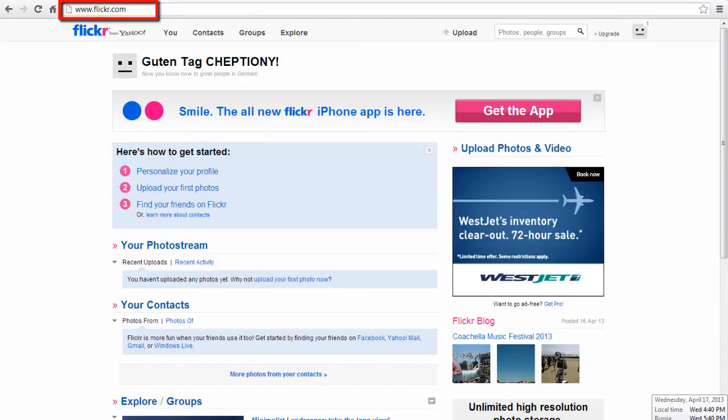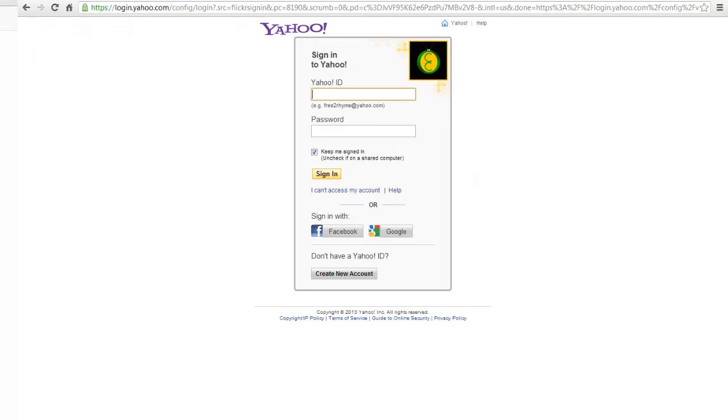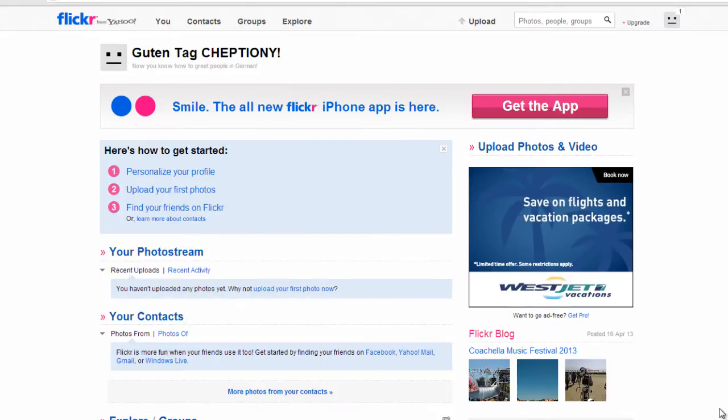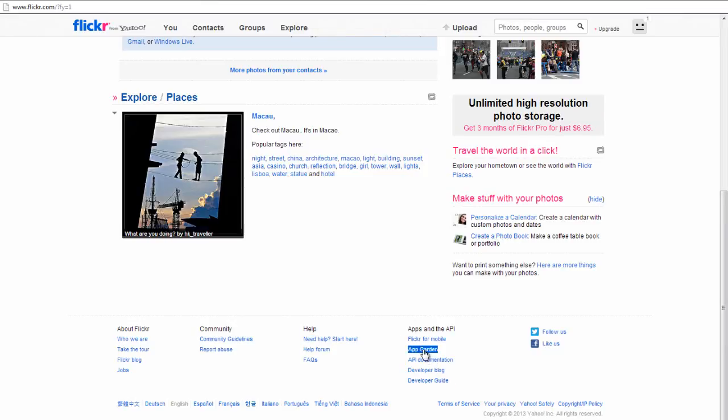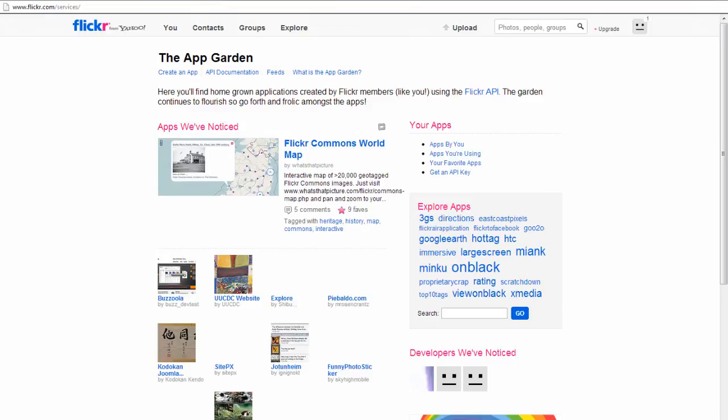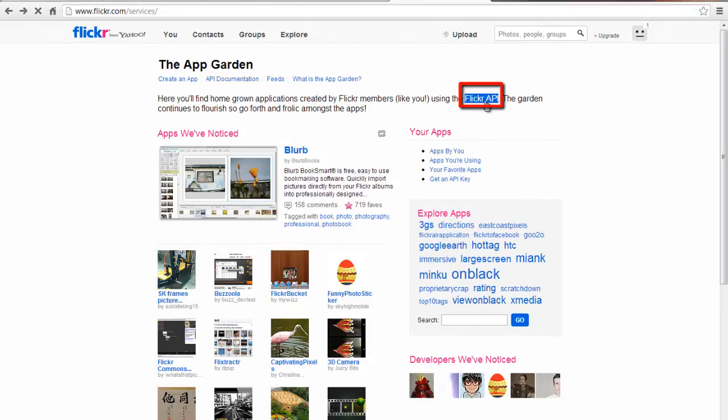Visit www.flickr.com. Log in using your Facebook, Gmail, or Yahoo account. On the Flickr homepage, scroll down to the menu below the window. On Apps and API, click App Garden. On your App Garden, click Flickr API on top of the page.